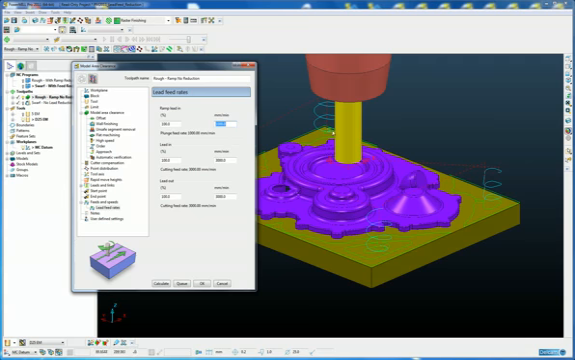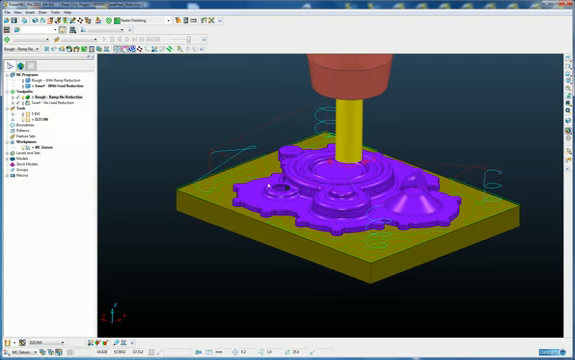So in our case we want to set our ramp moves to 50% of our plunging moves. So our plunge is 1000 at the moment, so I'm going to set the percentage to 50, and you'll notice the other field updates automatically. So if I calculate that now, the feed rate for the ramp moves is now set at 50% of the plunging moves.